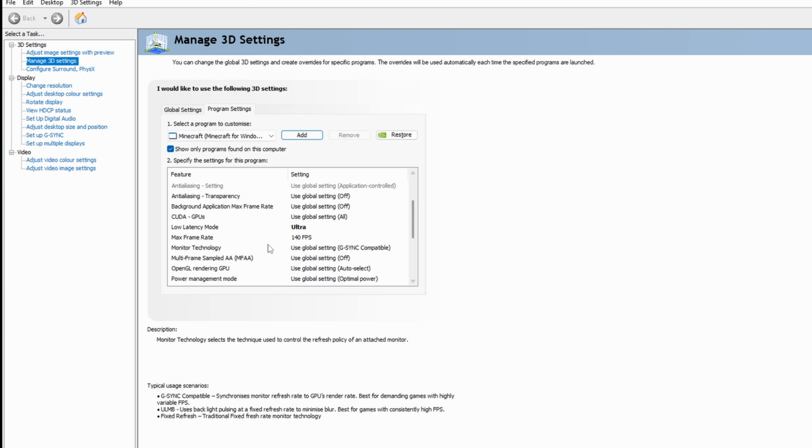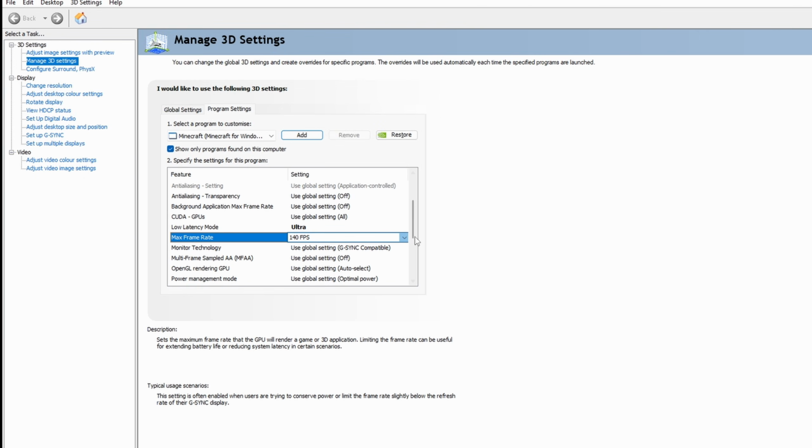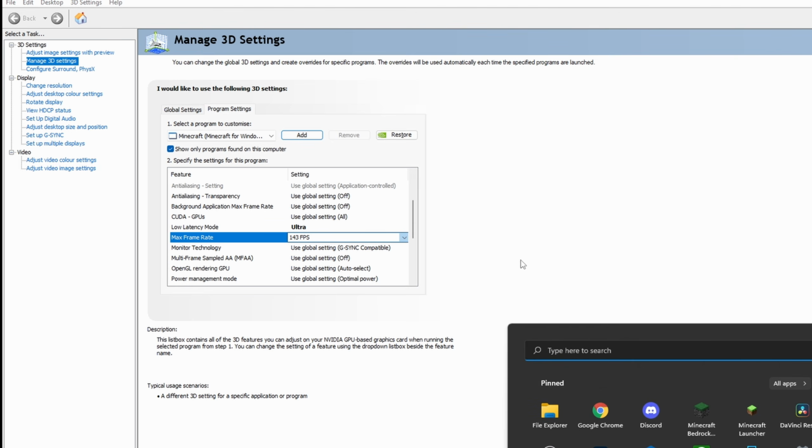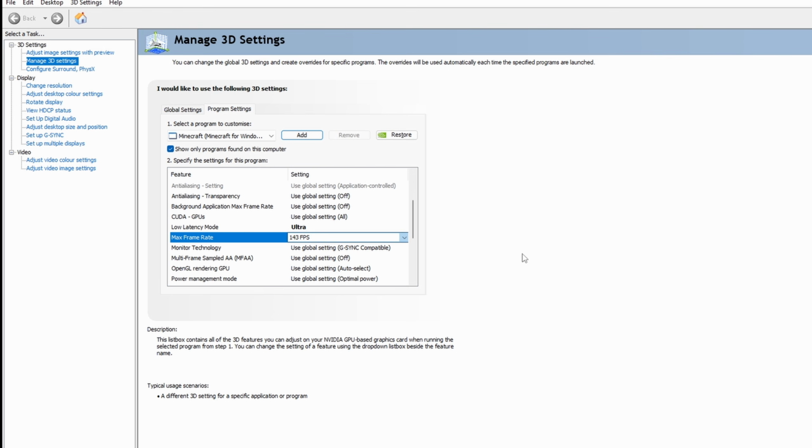So if you scroll up here, you can see the max frame rate, and I have set this to 143. There we go. No, that's too big. I said 143. There we go. Now, the reason I've set it to 143 is because I know my monitor does 143.93 hertz refresh rate.